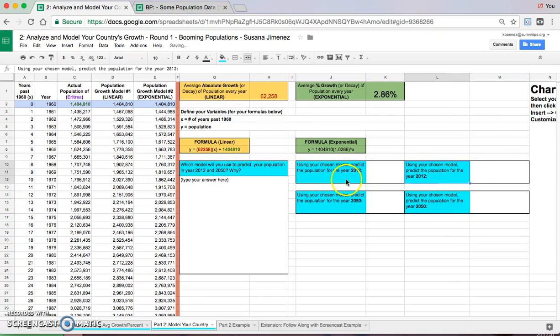There we go. All right, one more thing, go ahead and highlight chosen and just write linear and do that here. So it should be linear, linear, and this should be exponential, exponential.